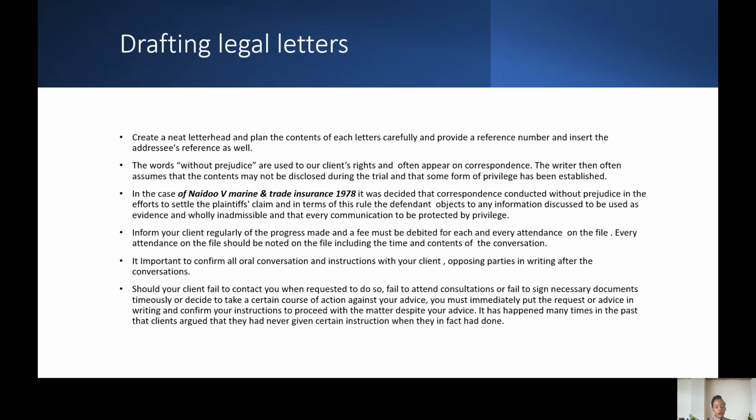Should your client fail to contact you when requested to do so, fail to attend consultation, fail to sign necessary documents timeously, or decide to take a certain course of action against your advice, you must immediately put the request or advice in writing and confirm your instructions to proceed with the matter despite your advice. It has happened many times in the past that clients argued that they had never given certain instructions when they had in fact done so.